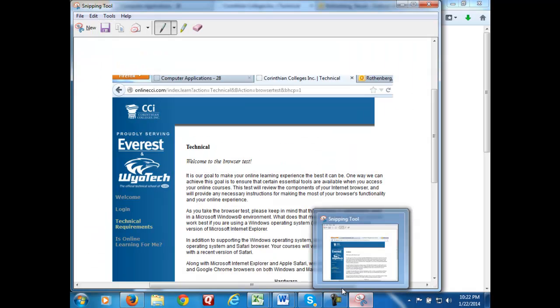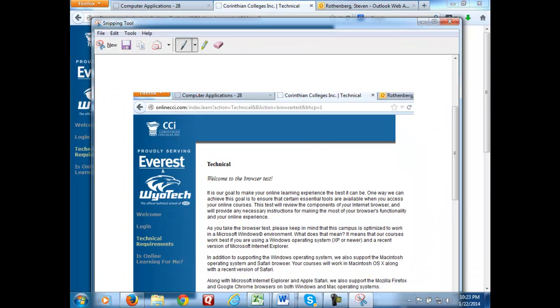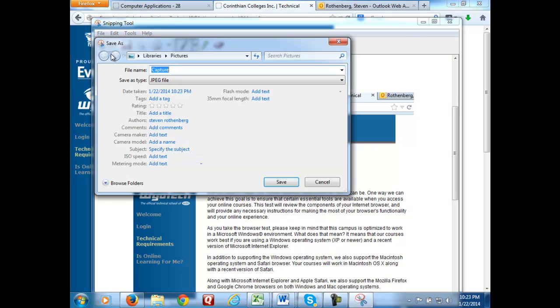If I let go of the cursor, I notice now I have a window here that says Snipping Tool, and here is the picture of the screen that I took the picture of. Now, I can't do anything to it until I save it. So I need to do a save as, because I need to find it later on. It automatically puts everything into libraries, into the pictures folder under libraries.